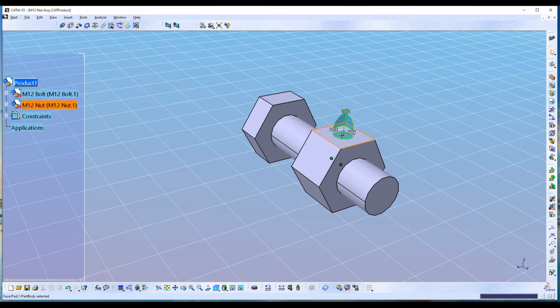Now you can see the icon is changed to green color. That means it is assigned to the nut. The compass tool is assigned to the nut. And you can also see the axis labels are also changed. U can also be called X, V can be called Y, and W can be called Z.